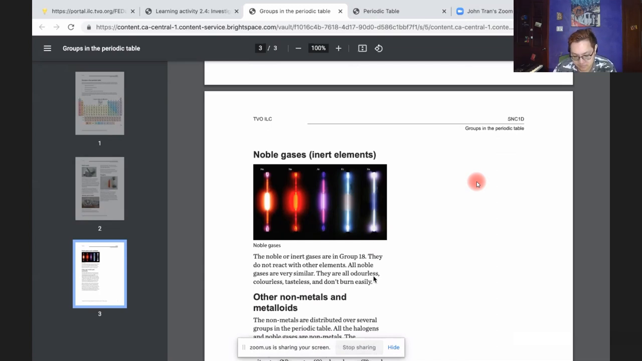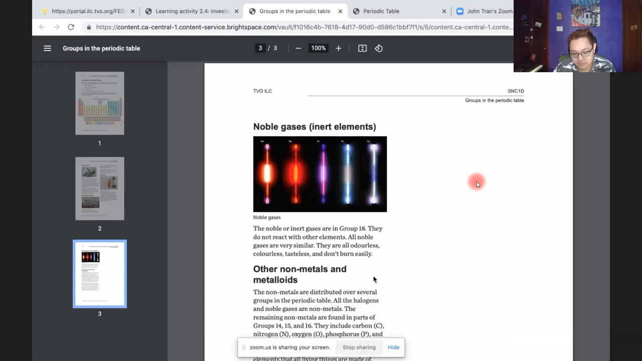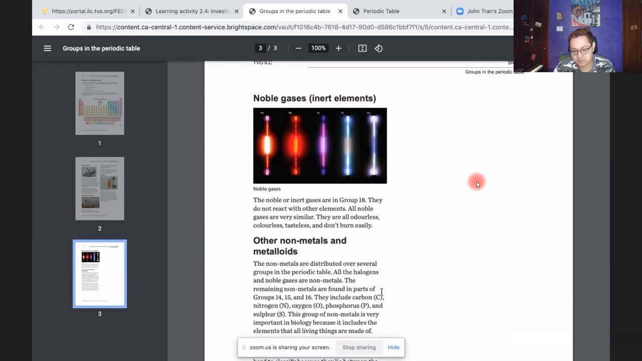Other non-metals and metalloids. Non-metals are distributed over several groups in the periodic table. All the halogens and noble gases are non-metals. The remaining non-metals are found in parts of group 14, 15, and 16. They include carbon, nitrogen, oxygen, phosphorus, and sulfur.